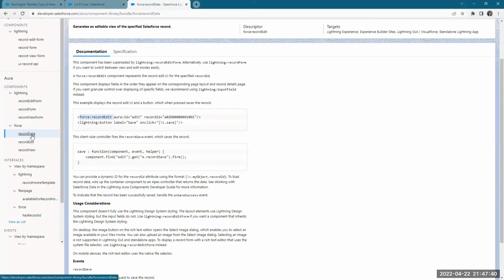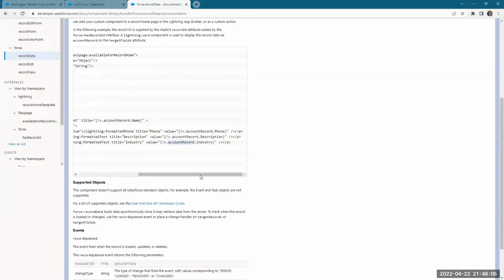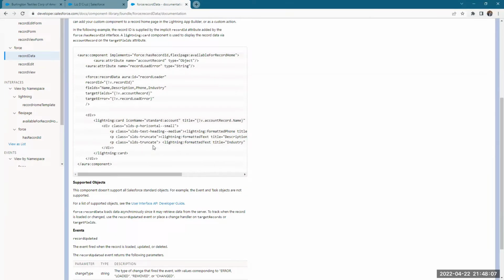Then we even have the force record data. Now, what force record data does is it doesn't show anything. It will not show you anything. It will actually just get the record, just the record. You can get the fields, and target fields will be like in an account record, you will get all the records. And like this, you will be able to showcase them at a later part.